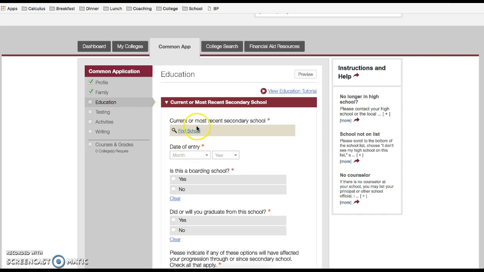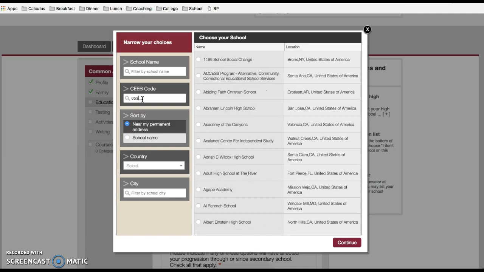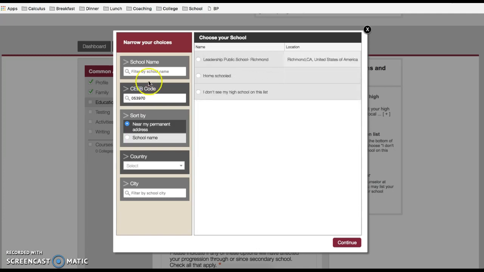Okay, if you are ready to move on, we're going to answer the education questions. You're going to find your most recent school. We're going to search by CEEB code, and you're going to type in the numbers 053970. And Leadership Public Schools, Richmond should pop up. You'll check it off and hit continue.